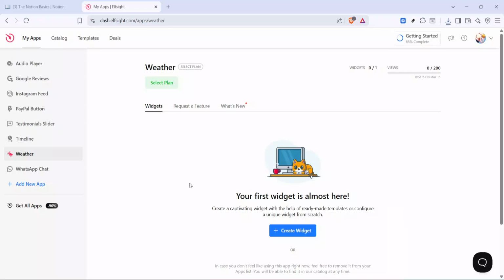In today's video, I'm going to teach you how to add a weather widget on Notion. By the end, you'll have a live forecast sitting neatly inside your Notion page, ready at a glance.